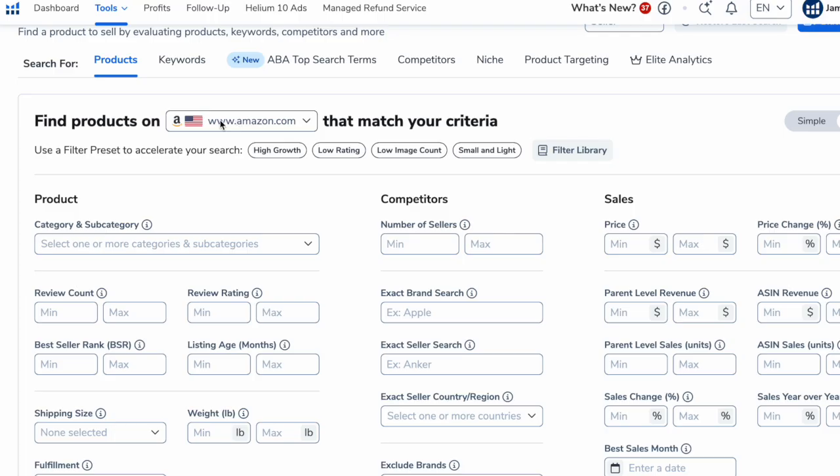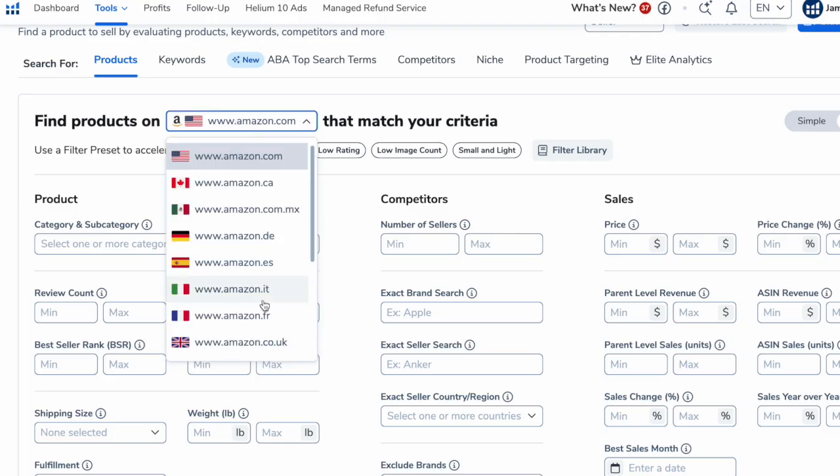Now first, you need to make sure the correct country is selected. I will be looking for products in the United States, but if you're selling somewhere else, you can select your relevant country from this drop-down menu.